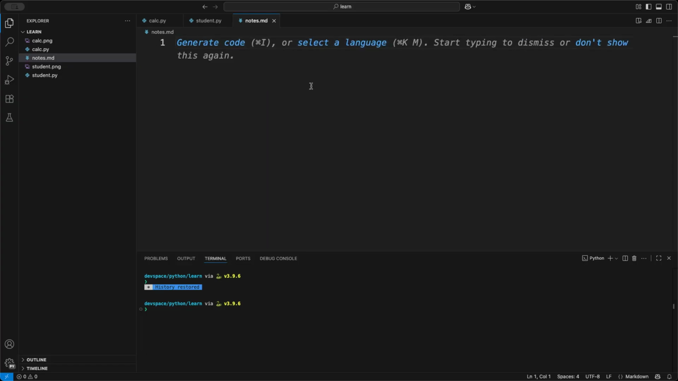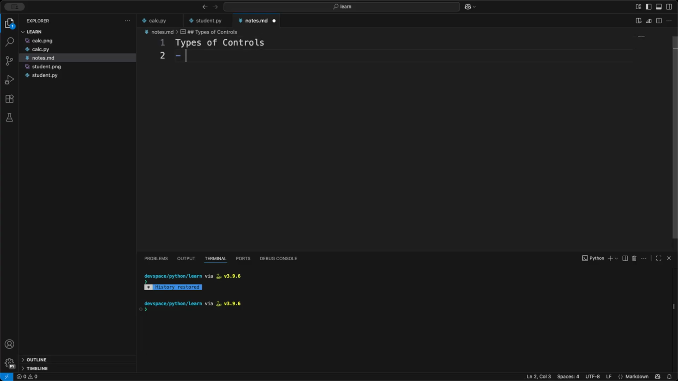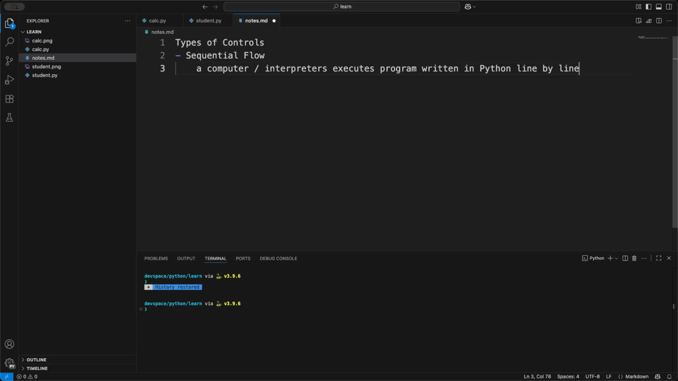The types of controls. The first type is sequential flow. In sequential flow, what happens is a computer, or here an interpreter, executes the program written in Python, as in our series, line by line. That's why it is called sequential flow.